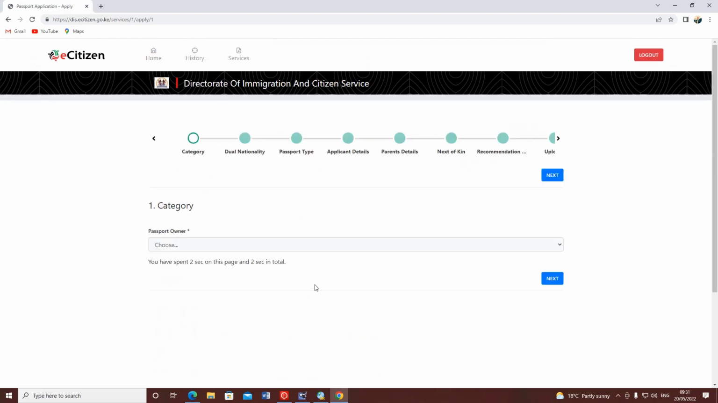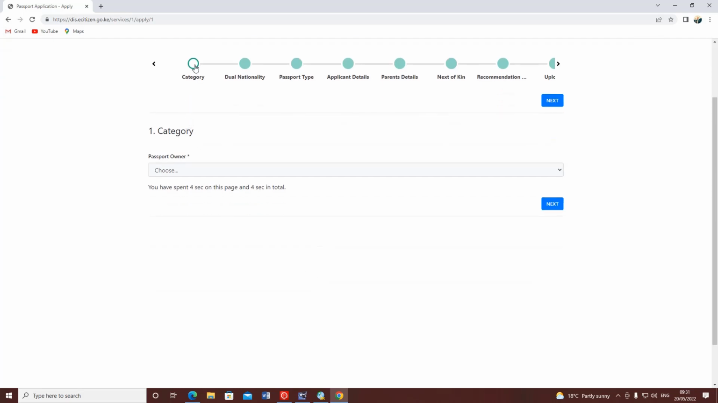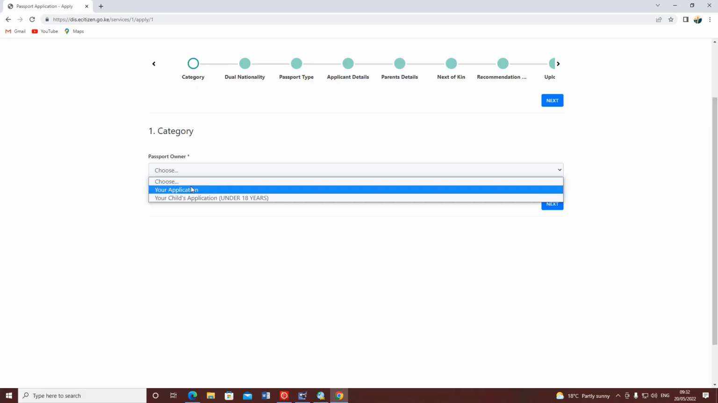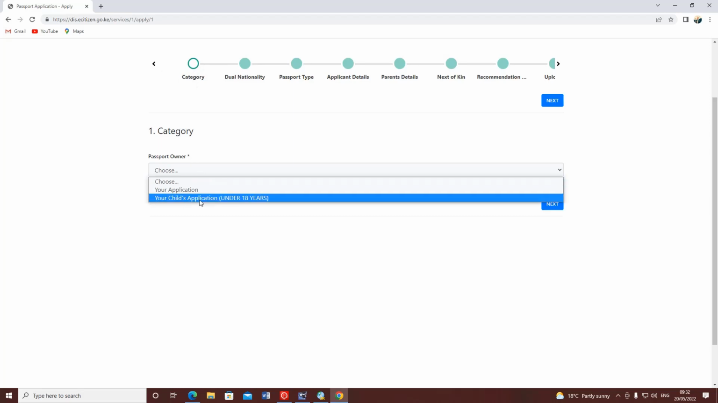We need to fill in the details of the applicants, your parents, your next of kin, and your recommender, rather somebody who can recommend you, and then we shall conclude by uploading our documents. So to start with that first category, ensure that you have clicked: if you are the one applying for your passport, you click your passport. If it is your child, you click your child.